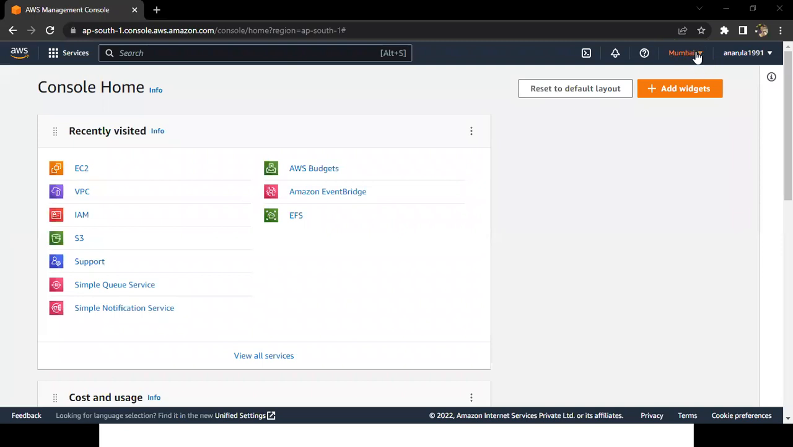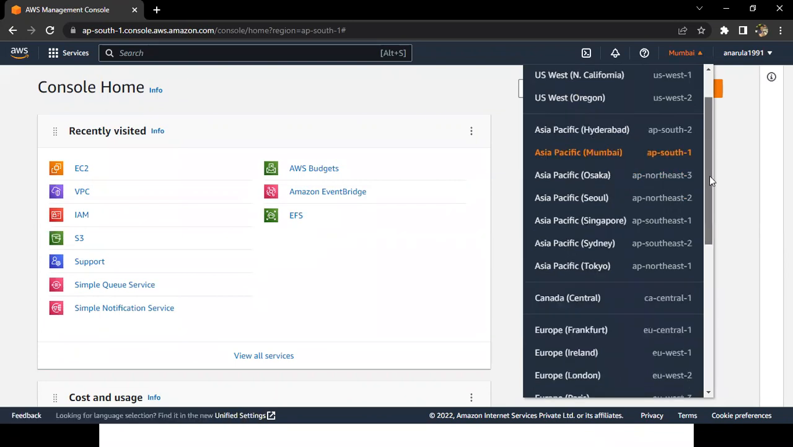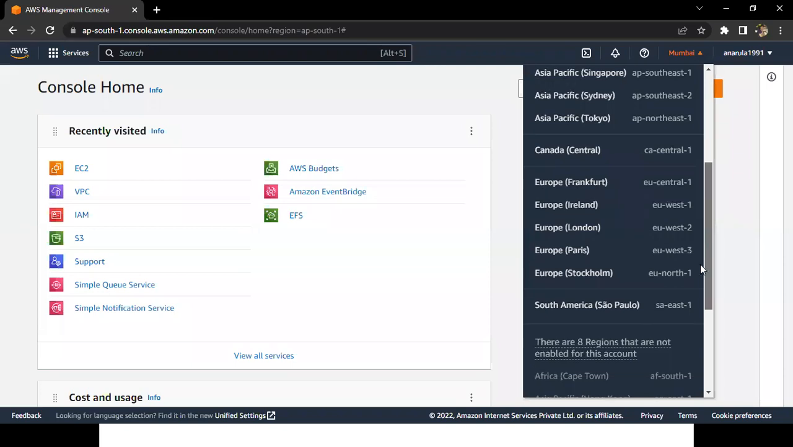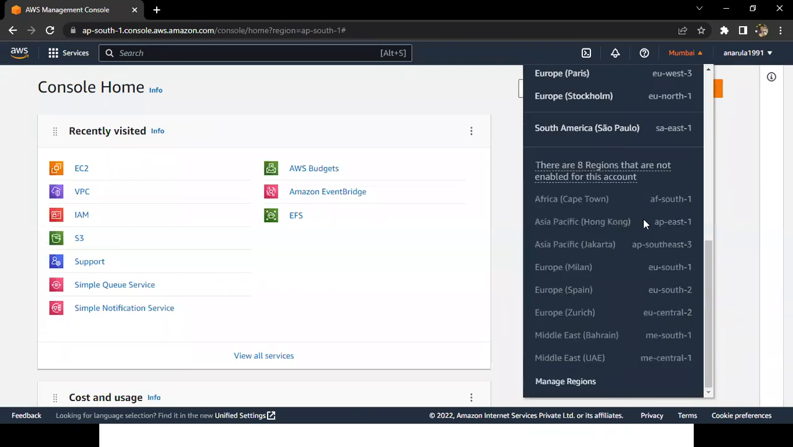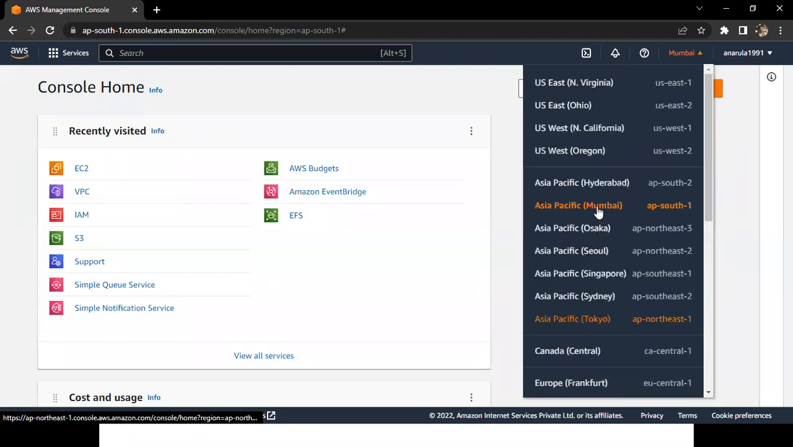But here I'm getting the full list, whichever we can select. Here I'm getting the Hyderabad region also, Mumbai, Singapore, Sydney. So whichever is the nearest region for you, you can select that particular region. Even we have some regions which are not enabled for me. So here we have the full list of regions. Whichever you want, we can select here. But which one am I going to use? I'm going to use the Mumbai region.